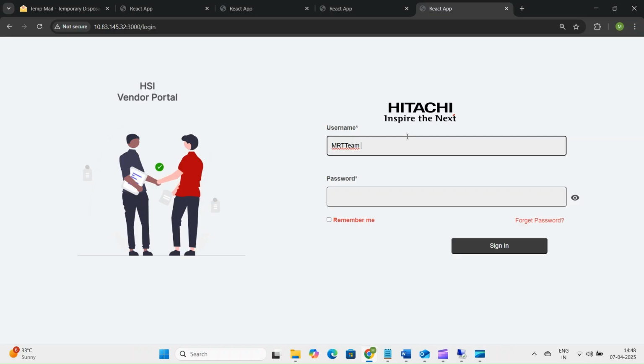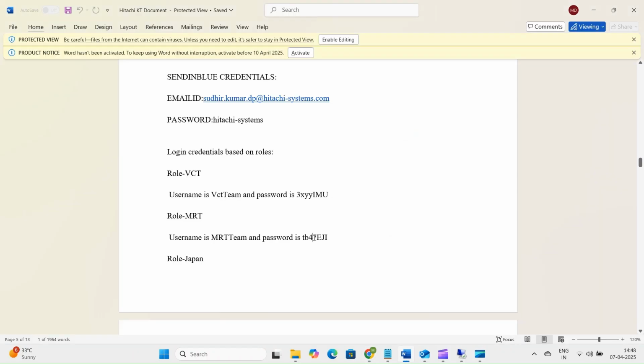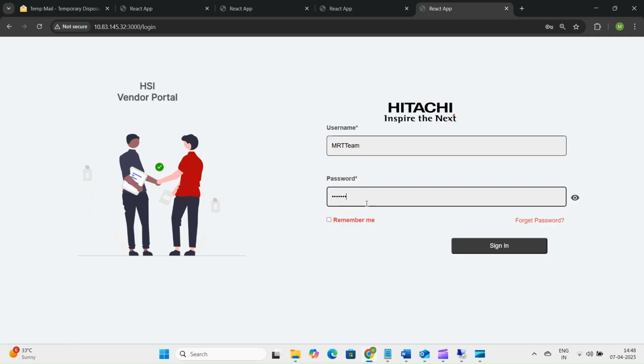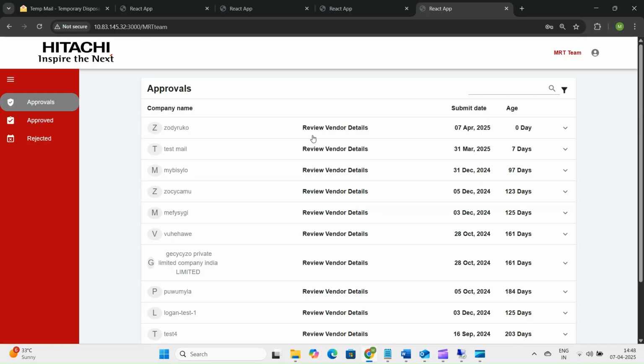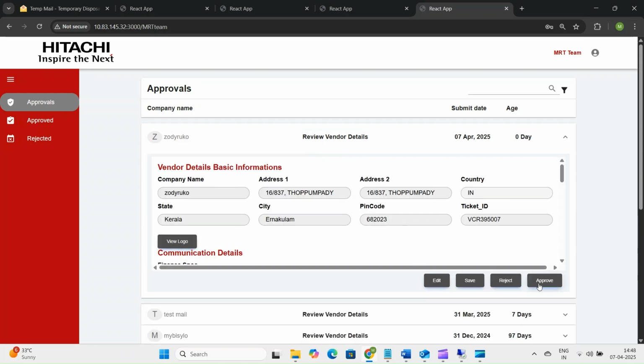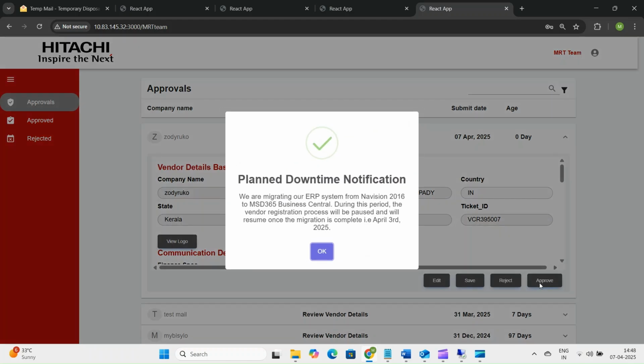The MRT team follows a similar process as Japan. If MRT approves, the vendor's data will be sent to the ERP system, and a unique vendor code will be generated for the corresponding user, completing the approval process.